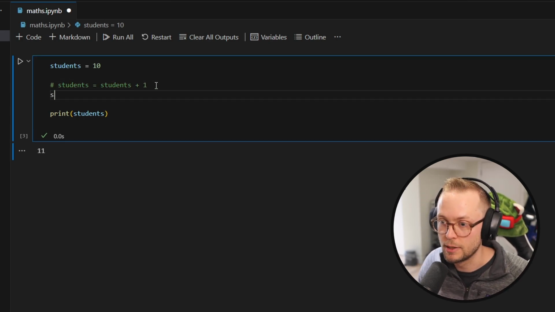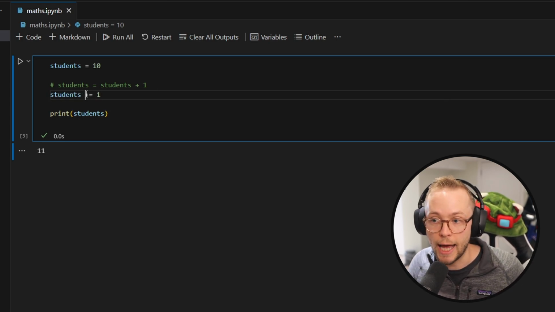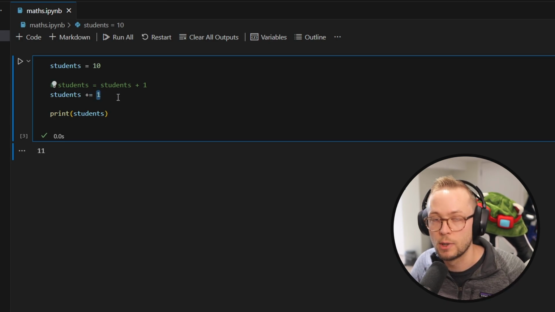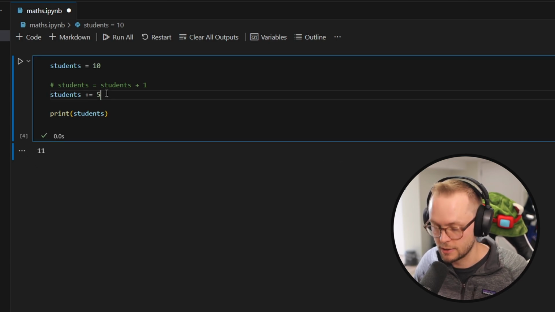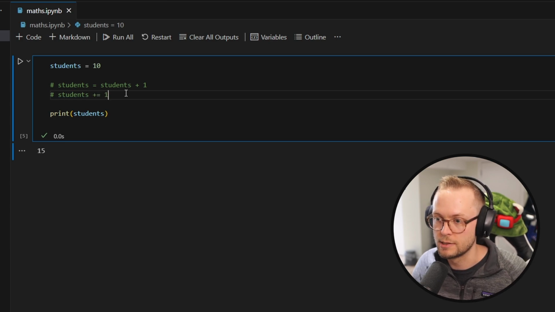We can just comment this out and do students plus equals 1. And then this will add 1 to students, and basically whatever's after the equals sign is how much we're adding. So in this case, it's the 1. So if we run this again, we get 11. If I make this a 5, run it, we get 15. So we'll keep this at 1, but let's also comment this out.